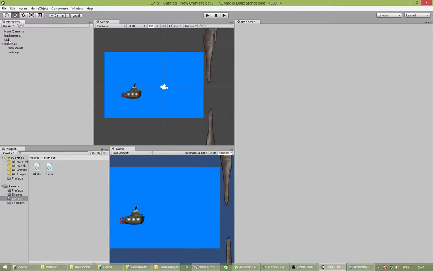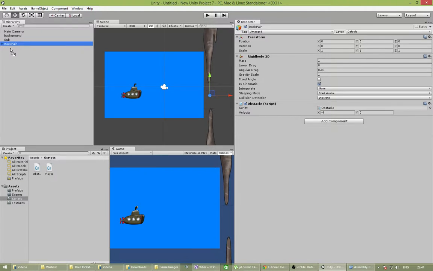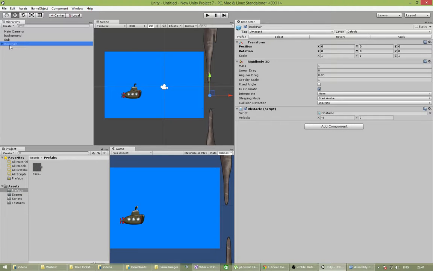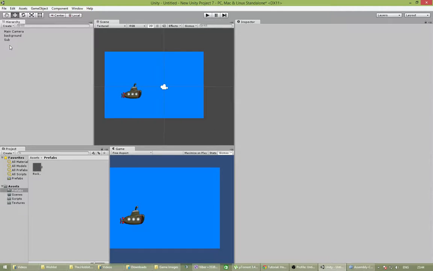Now, what are we going to do? We're going to drag the rock pair down to the prefabs. Because the prefab, that's what we're going to use, okay? And you want to delete the rock pair from the original, okay? So there we go.